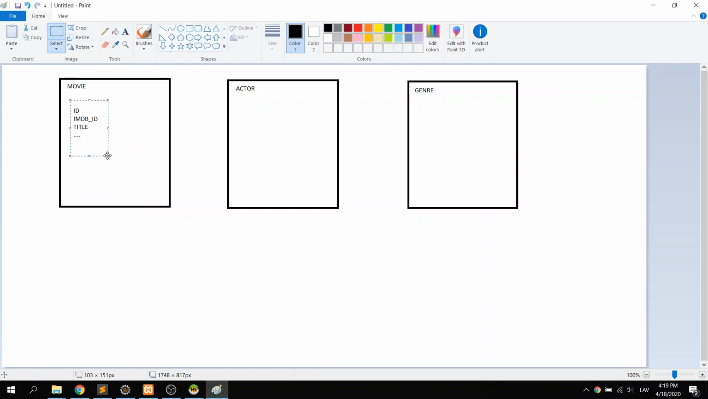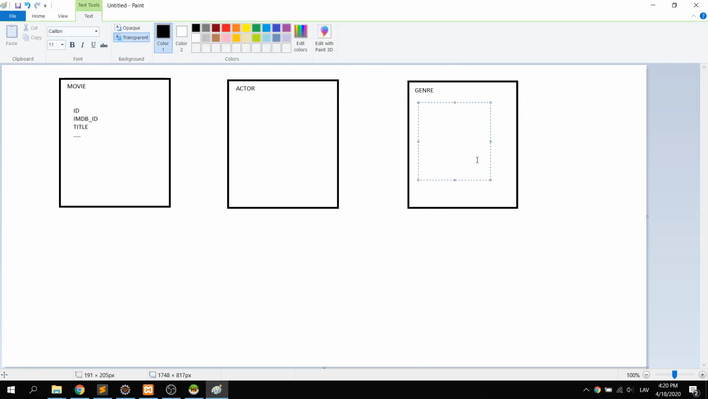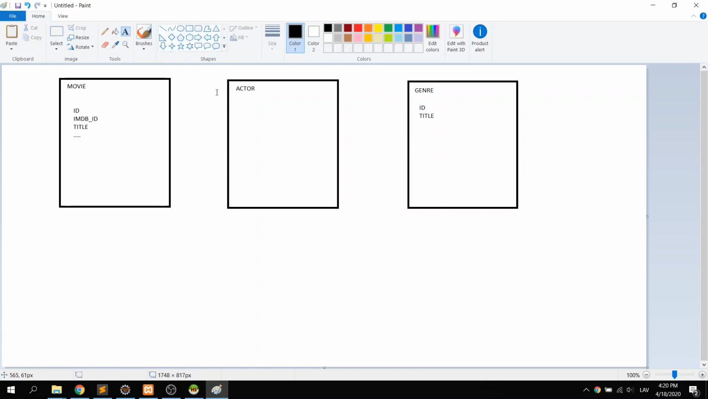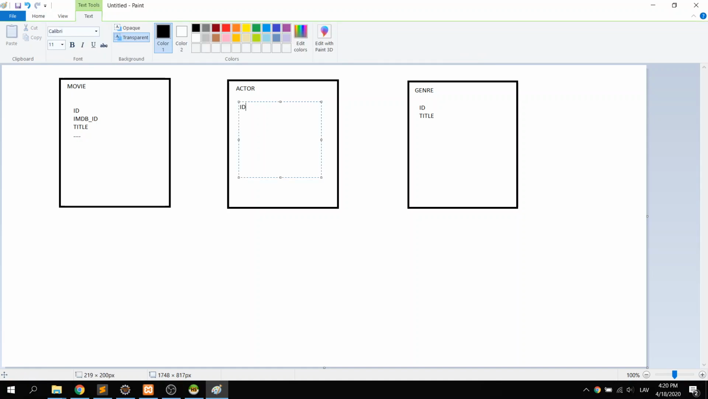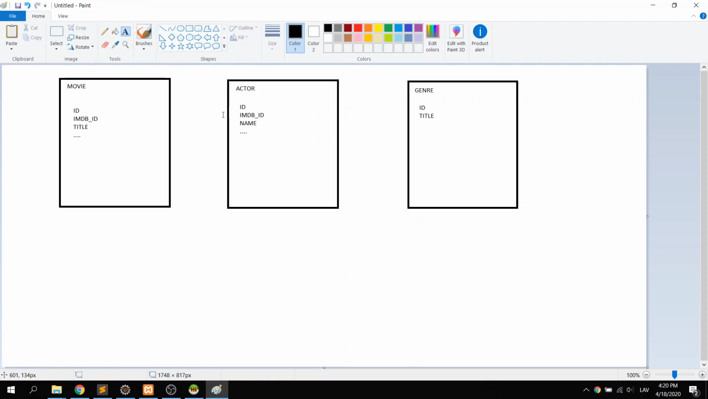Actually, the genre has pretty much the same thing, except it doesn't have anything besides the title. Oh no, actually, its IMDB ID is the title, so we can say ID and then the title, and the actor has ID, IMDB ID, and then the name and something else, and other columns, right?